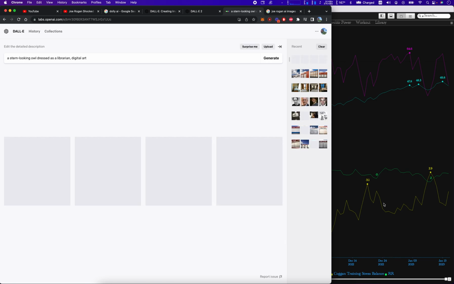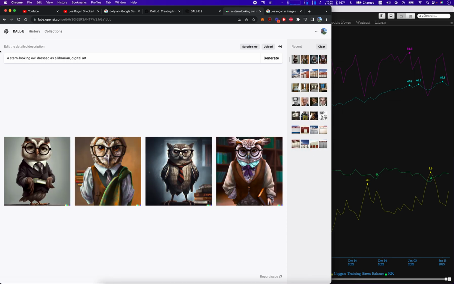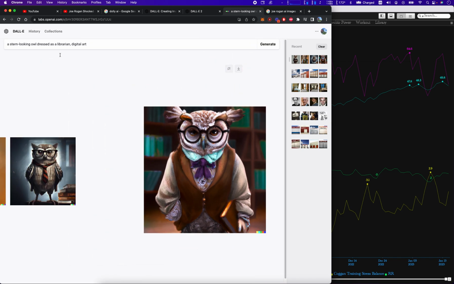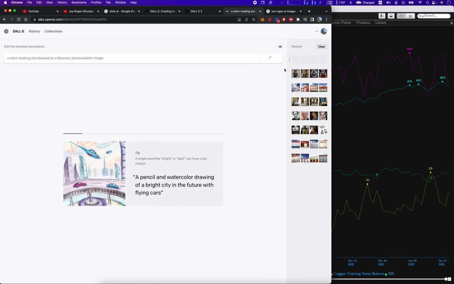And you can see it stores your recent requests. So a stern-looking owl dressed as a librarian, digital art. And let's see, which is my favorite here? Probably this one. That's kind of cool. And that's it. Now, what would happen if we changed digital art to photorealistic image? I wonder if I can... No, I can't. I was going to shift click that and see if I can open up another tab, but at least it saves the results here. So those 4 images are right here.